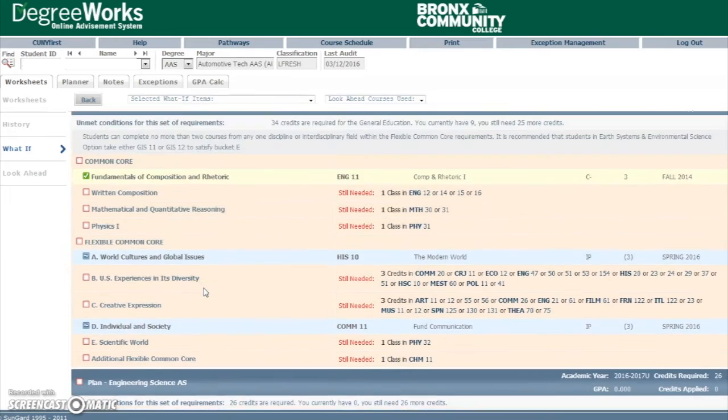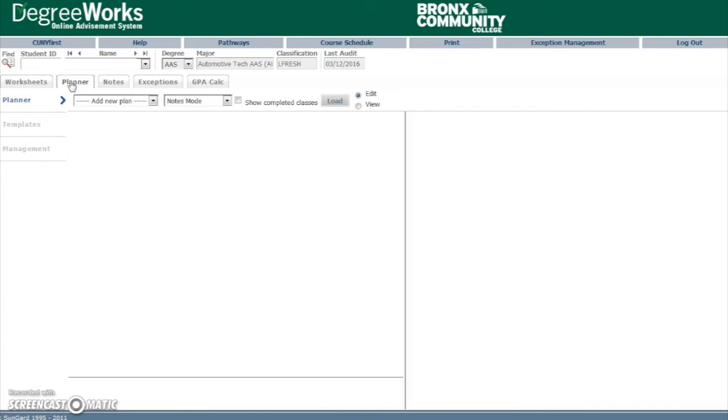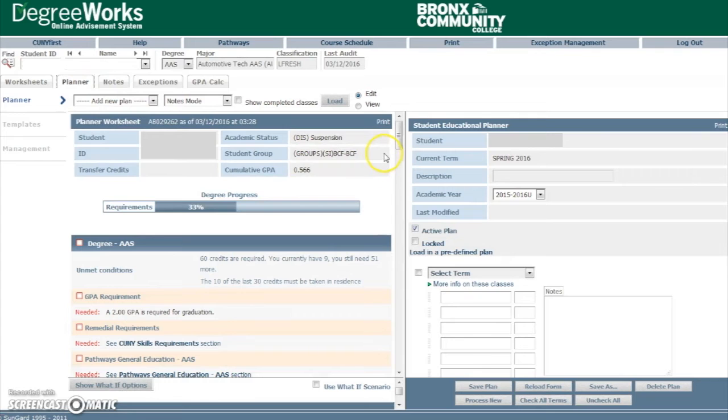So now it's time to do the advisement. So we're going to head to the planner because this student decided to stay within their major or not change their major at all. The first thing you want to do is fill out your planner with the right information. When you print the student's educational planner, you will not see the student's EMPL ID or their major. So you want to type that information in. In this case, we're going to type in automotive tech.